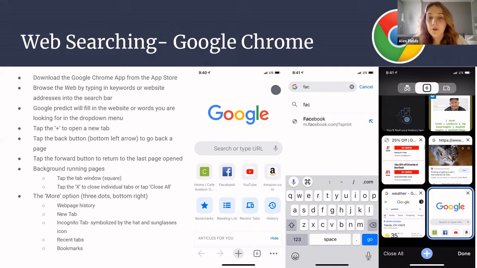And finally, we have bookmarks. So there is a way that you can favorite a website. That way you're not having to constantly type in the website or go into your history to find that website again. Instead, you can bookmark that website.